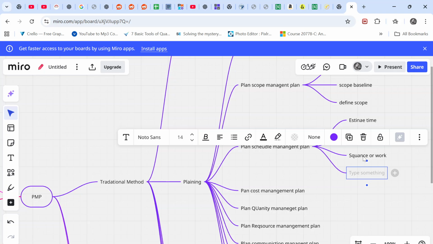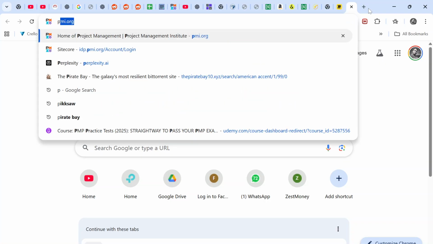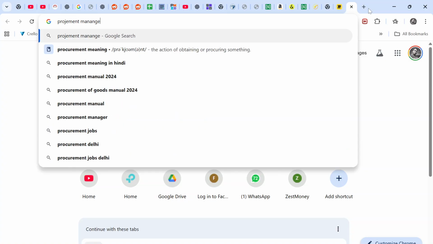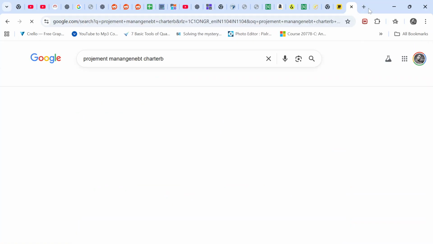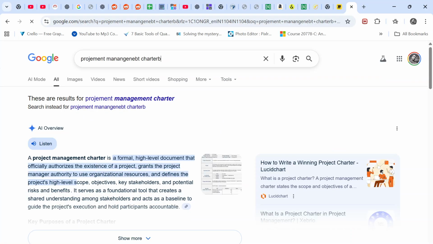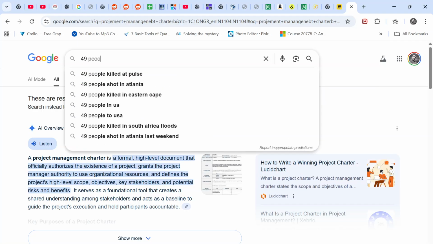But then after that, what do we have? I'm forgetting what comes after that. Okay, let me take a look at why I'm struggling. Project management charter. No, the charter is not it, it's the process groups. 49 processes.